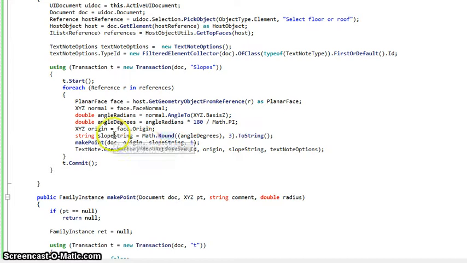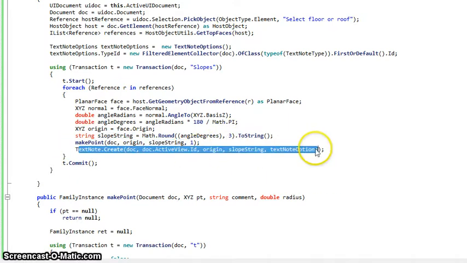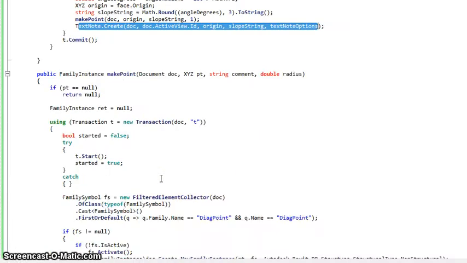We then take that string value and use it two ways. One is in this make point routine to place the generic instance, and the other is to create the text note. Make point we can look at real quick.